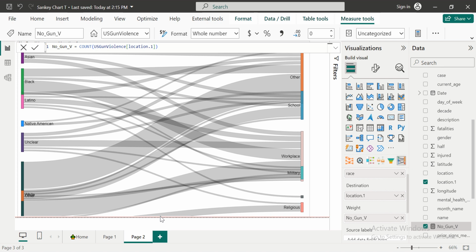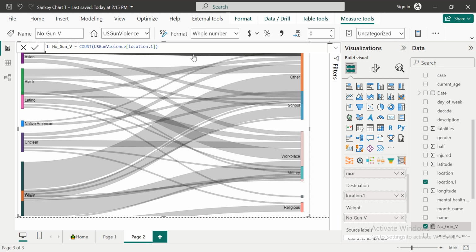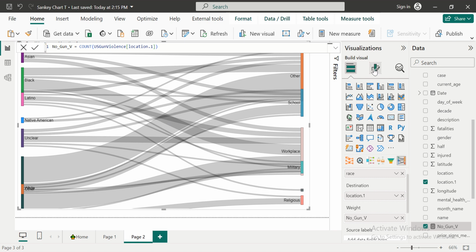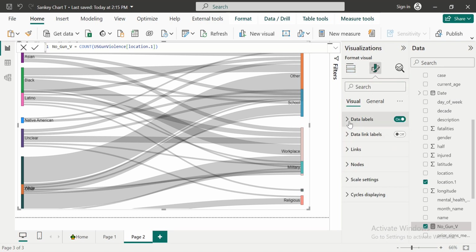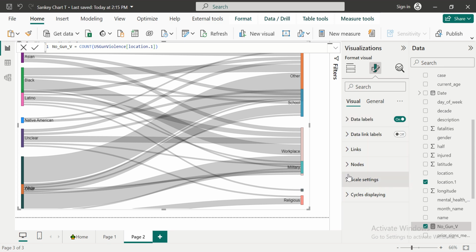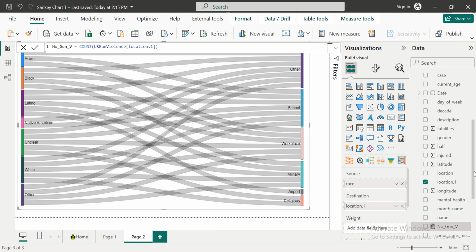Okay, let's drag this down a bit. Let's see what we can do with this. Let's see the data. Let's see the value. Okay, let me change this particular field. Let me make use of the total victim here.